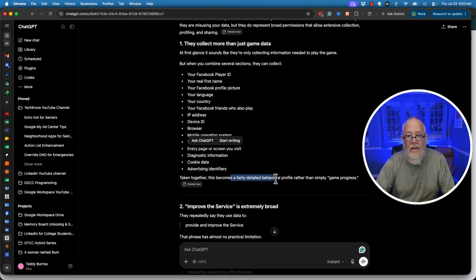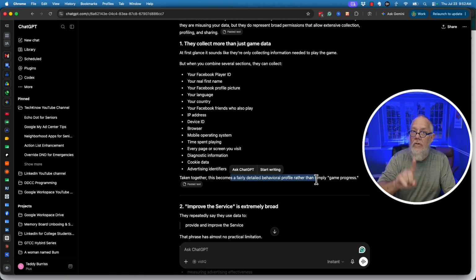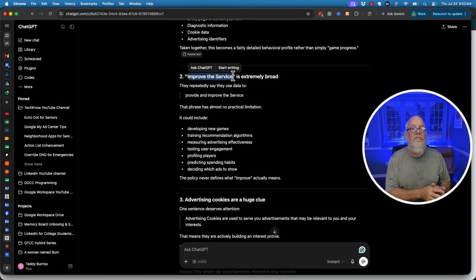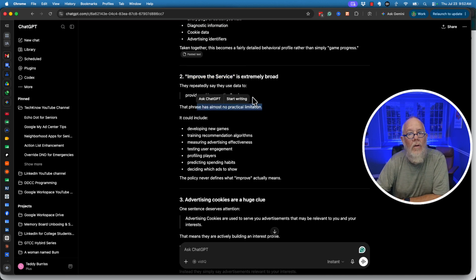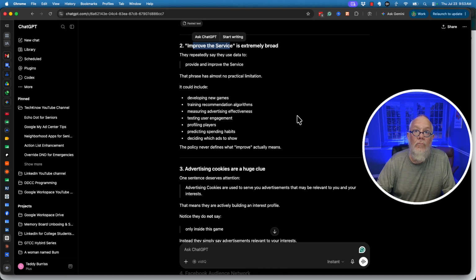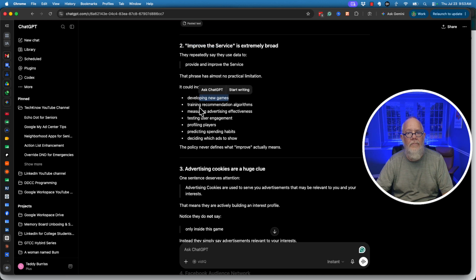This becomes a fairly detailed behavioral profile that they have the ability to use and share per this privacy policy. Look, they use a term called "improve the service" over and over again, but they don't really create any limits around what it means. It could also, and more than likely would, include developing new games, training their algorithms, measuring advertising effectiveness, profiling, predicting spending limits, and deciding which ads to show you.